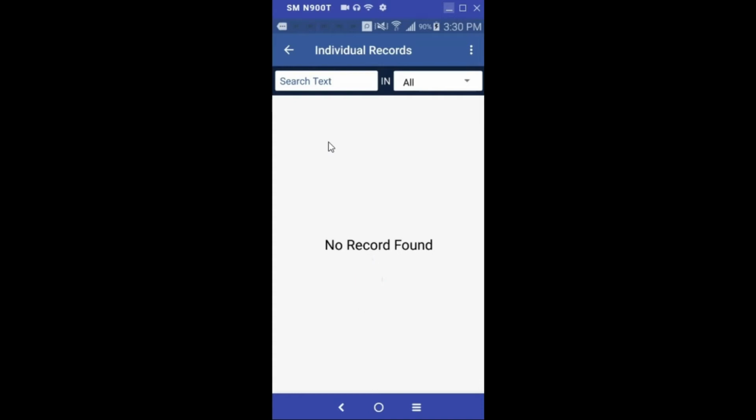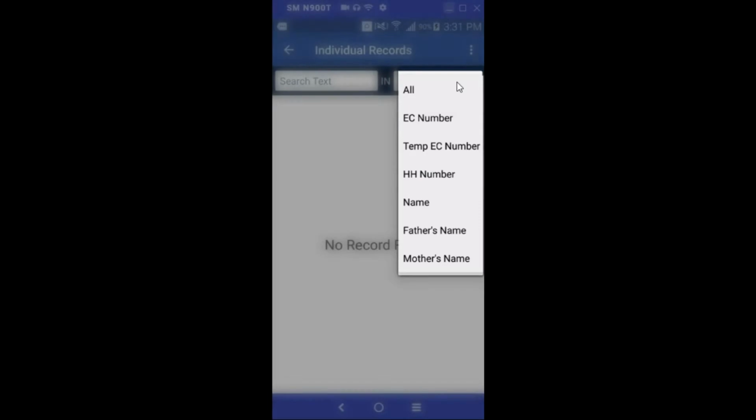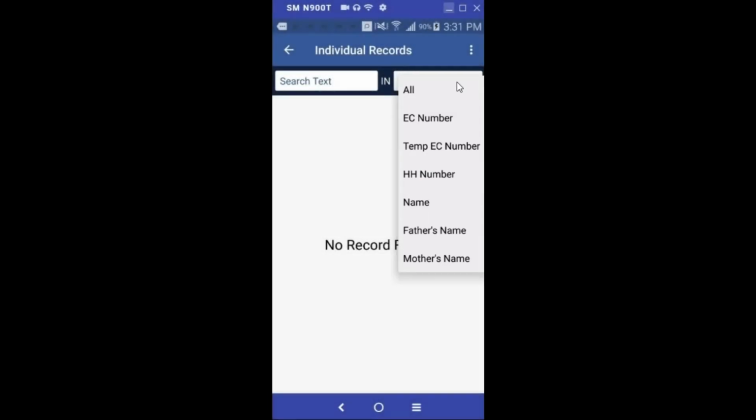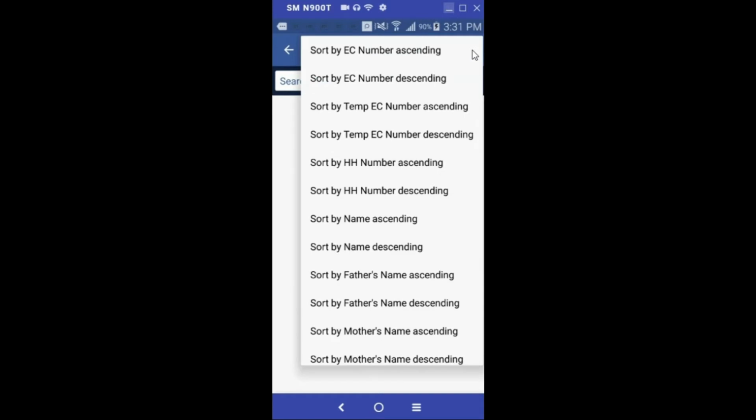Similarly, the user will be able to search for the records by entering text in the search text box and also by selecting all, EC number, temp EC number, HH number, which is nothing but household number, name, father's name and mother's name in order to search for the record. Similarly, there is a sorting option on this page as well, and the user will be able to sort the records with these multiple options.